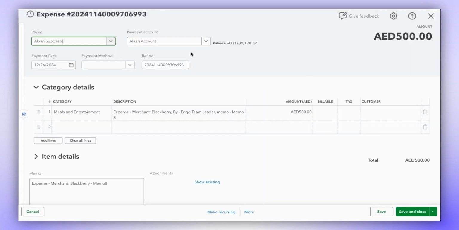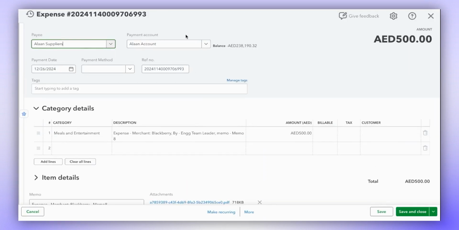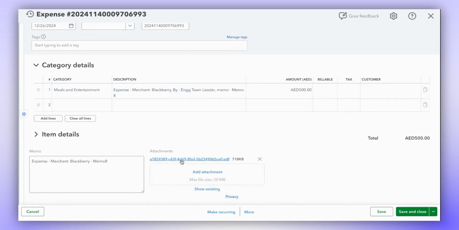Here you'll find all the details such as pay account balance, reference number, payment date, category details, emails, expense descriptions, the merchant name, and the total amount. If you need to verify the attachments that you've included for this particular expense, you can check them here.